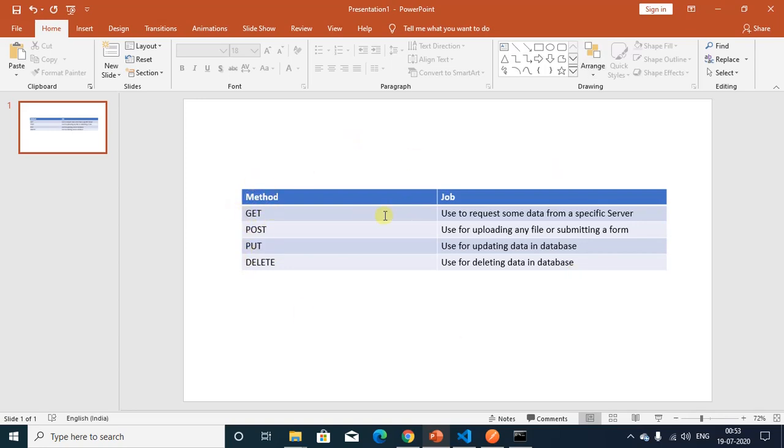Get request is basically used to request some data from a specific server. Let's say you want to request some data, in that case get request is applicable. Post request is used when you are sending some data to the server. Let's say you want to upload a photo or you are submitting some kind of form, then in that case post request is used.